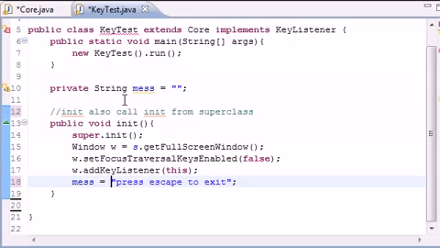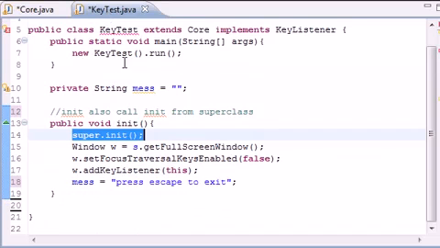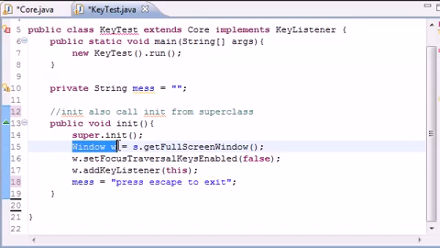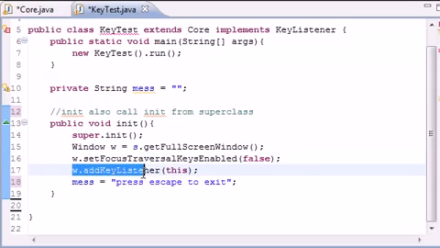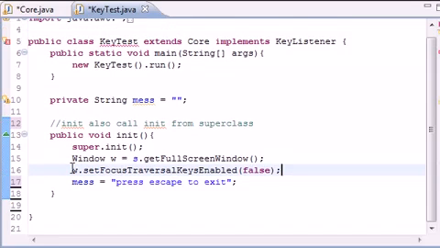But the first thing we have to do when we run the program initially is call our superclass's initialization function, and create a window that's equal to what you're looking at, the full screen. We want to take all the weird methods off of tab and stuff like that. We want to add an object so that when we press a key, something is waiting for it to happen. If we don't add a key listener to anything, we're just going to press a key and your computer's going to be like, I don't know what's going to happen.